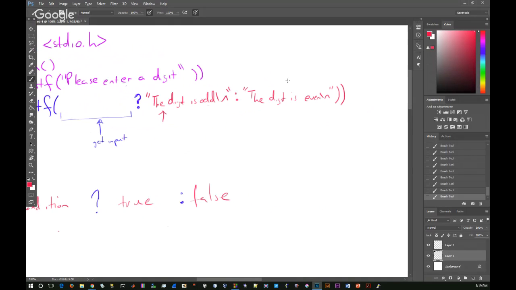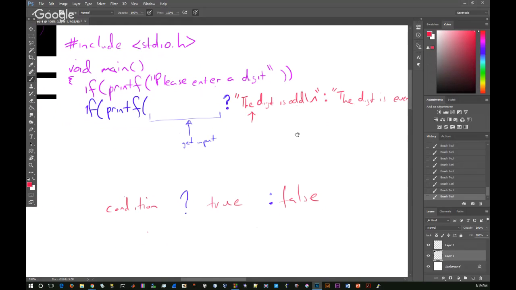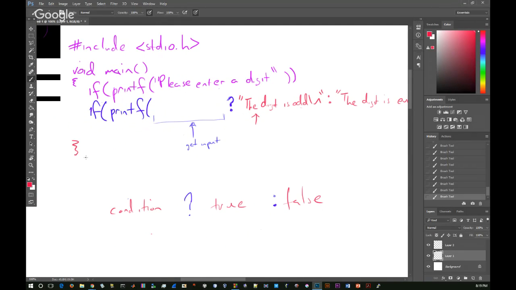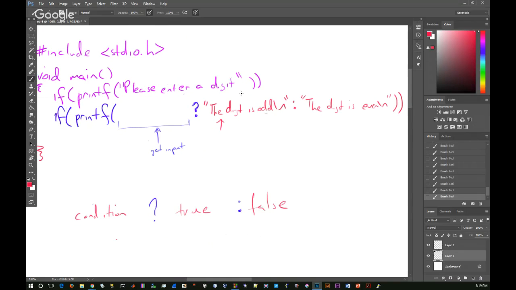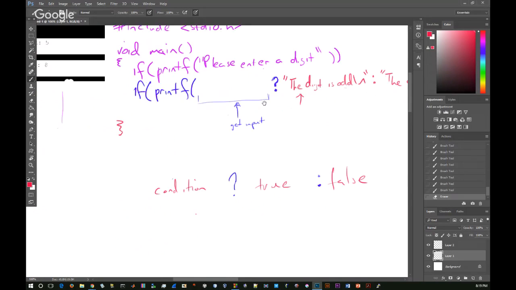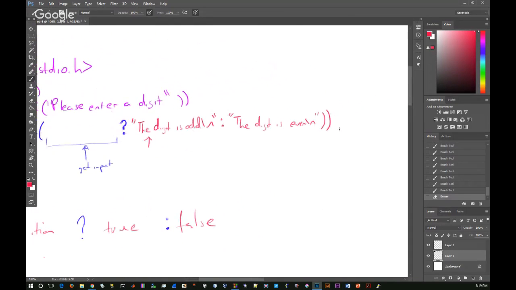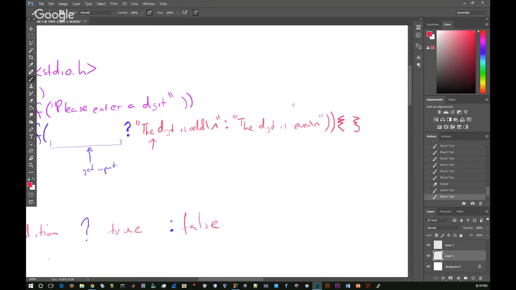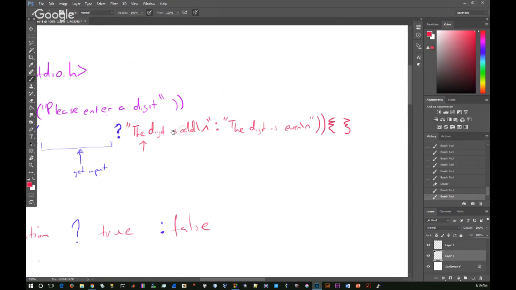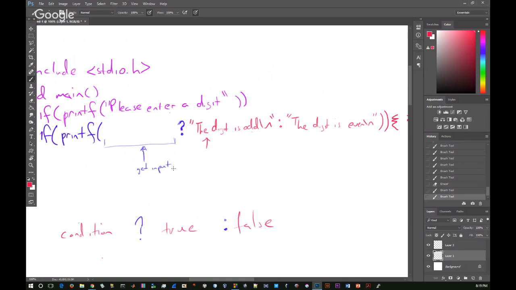Now, there is one thing that won't work here. Now, we can write an if statement without the curly braces, but you can't write an if statement before the end of a function without curly braces. So you need to put curly braces here. Okay? C gets confused otherwise. So we can just leave that empty. We don't care if it's true or false. We just want to do what's in here.